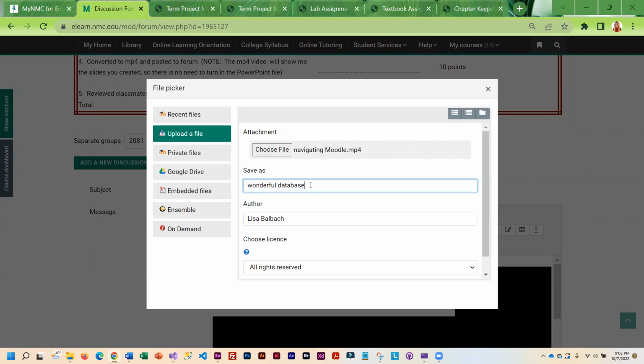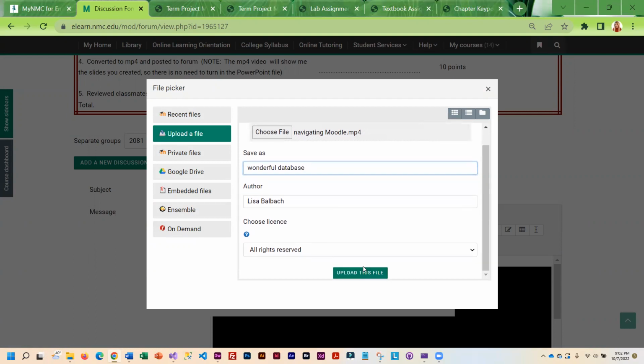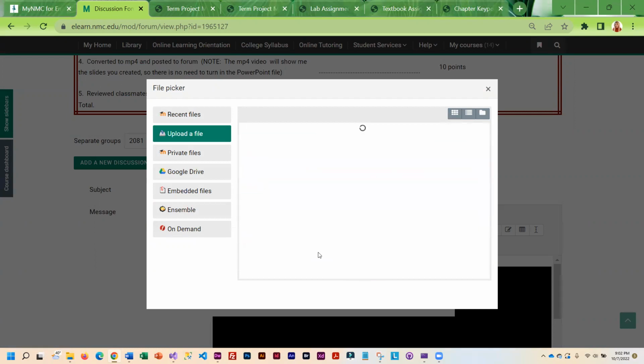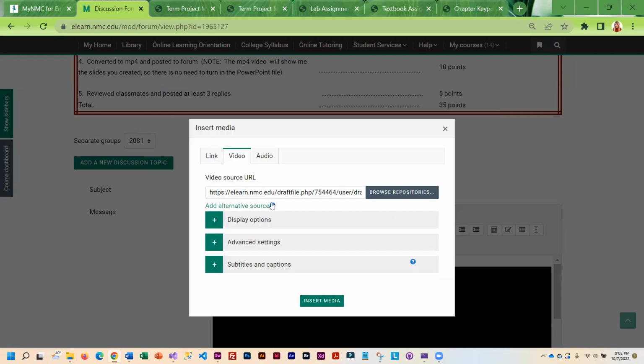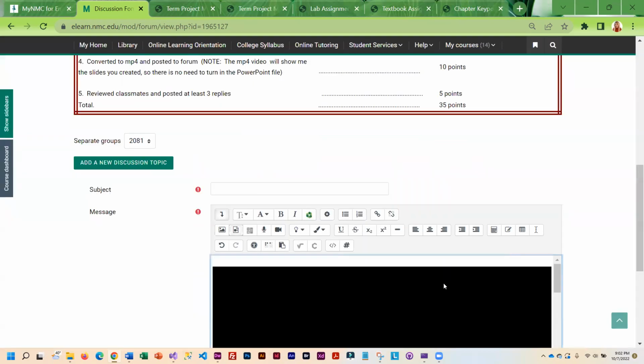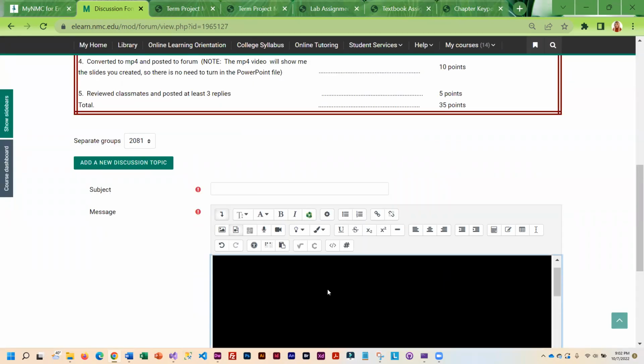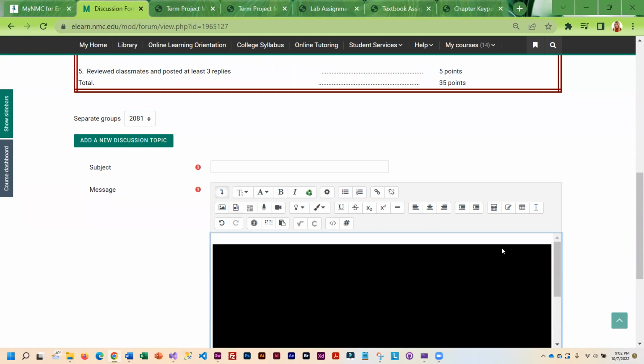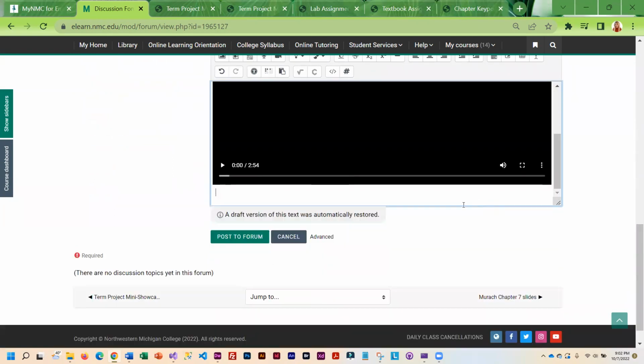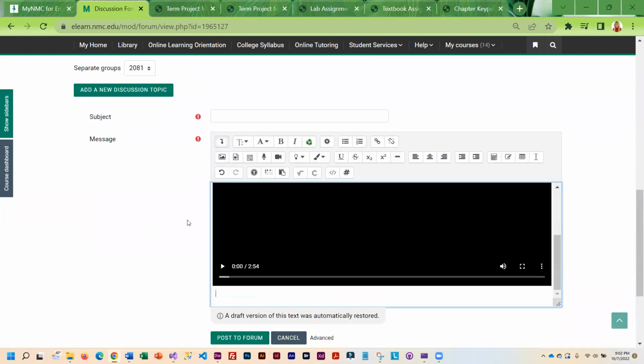Wonderful database. And then it will upload it, and I'll be able to insert into the discussion forum. Okay, there it is. I'm going to insert. And here is the presentation. I did this earlier. Let me delete that. All right, so here it is. And that's pretty much all you have to do.